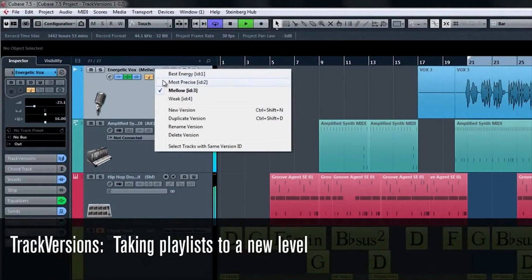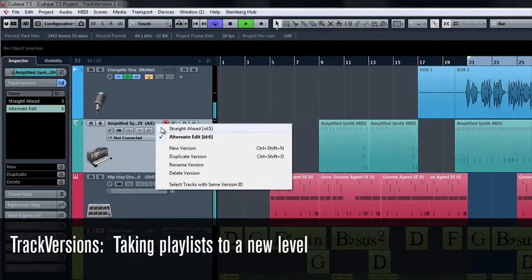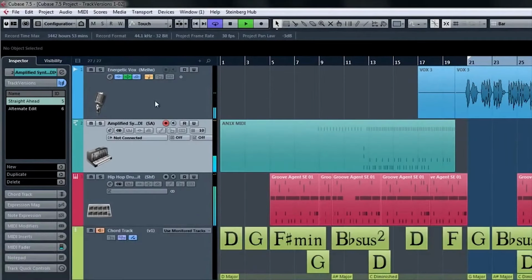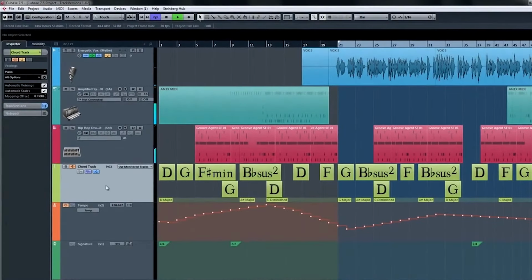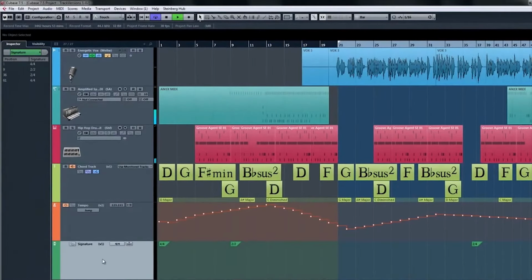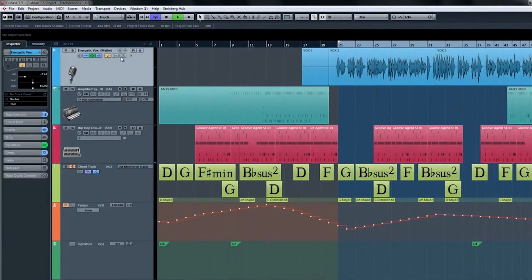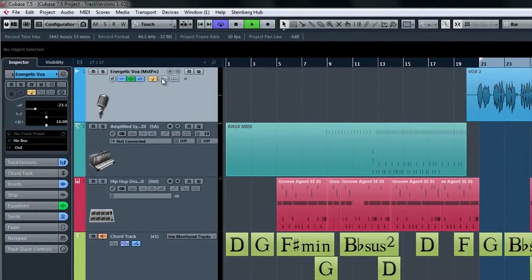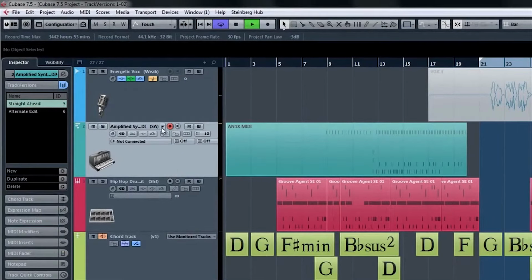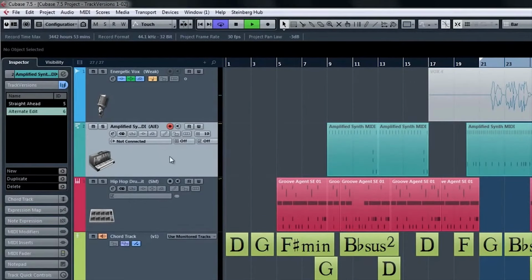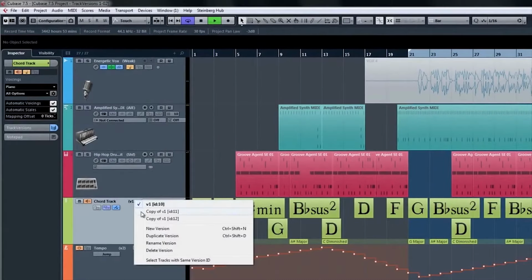TrackVersions allow you to create and manage parallel alternate versions of a track or a group of tracks. TrackVersions work on audio, MIDI, instrument, chord, tempo, and signature tracks. With TrackVersions, you can not only compare different takes of an audio track, but you can compare different audio edits, or even create chord track versions to audition completely different chord progressions for your song.